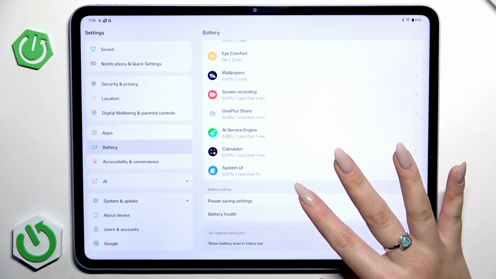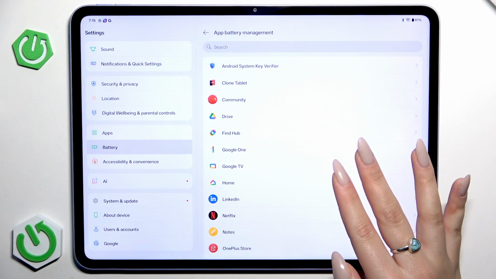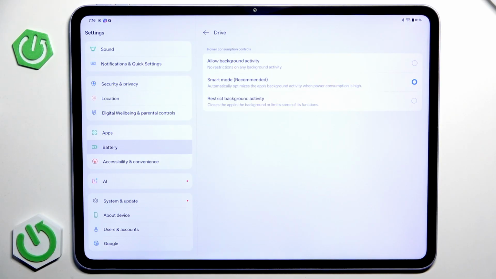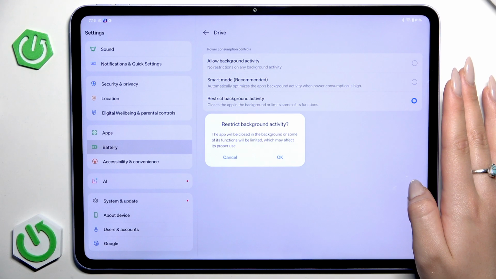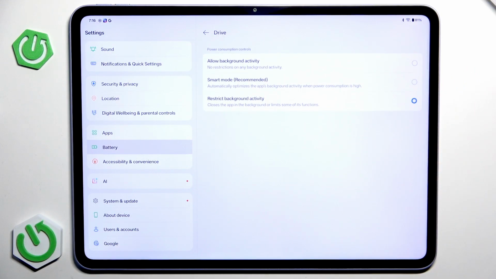So let's go to power saving settings, then select app battery management, and from the list go to an application that you do not really care about. I mean that you don't care about receiving instant notifications from this application. And now you want to select restrict background activity. So when you enable it for this specific application, again, I repeat that you do not receive any messages.